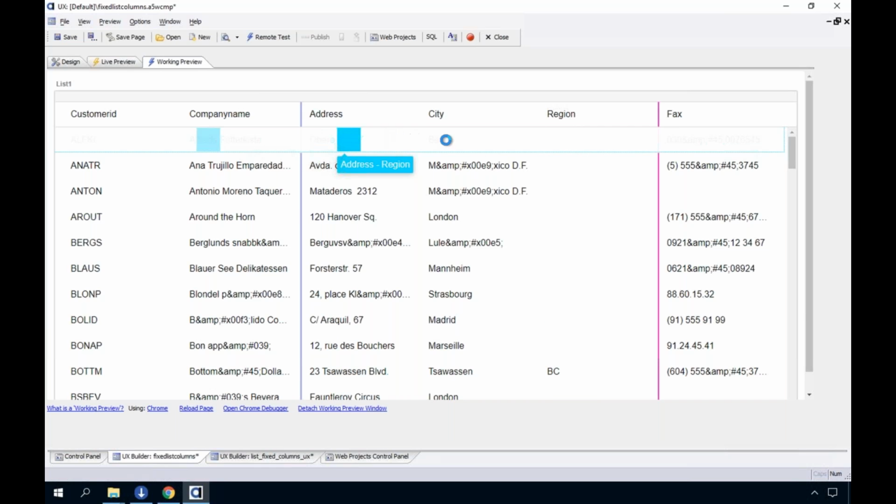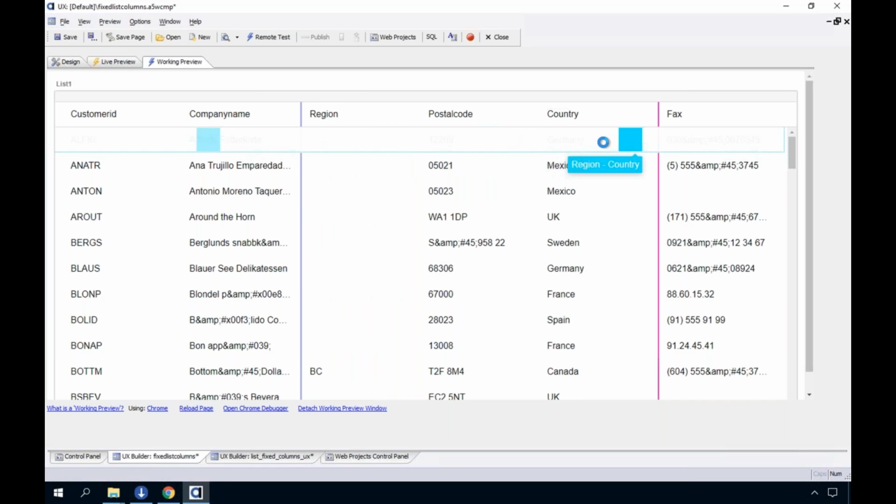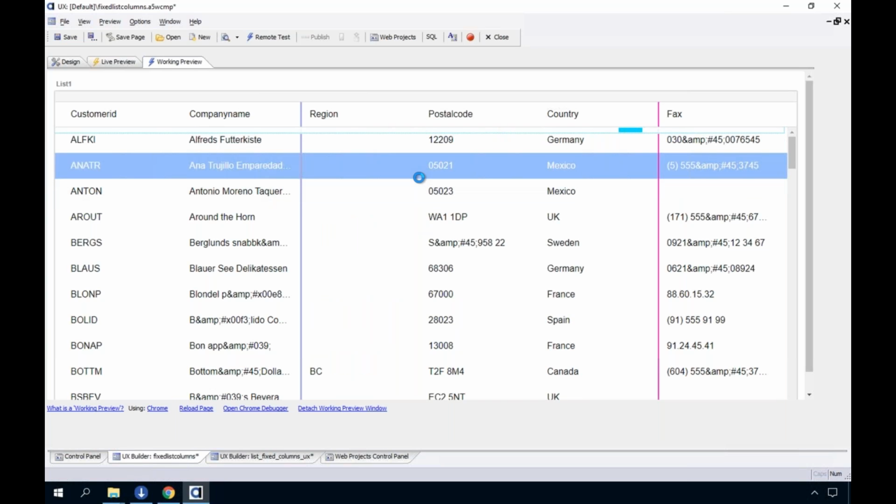So the person, if it's like 30 or 40 columns, they can quickly go across till they see what they're looking for, hit it, and then it will go to that location in their horizontal list. So that's called the fixed list columns. Again, super simple to implement. It's really, really nice for large data sets and people who are Excel oriented, and a lot of flexibility. You can kind of play with it.